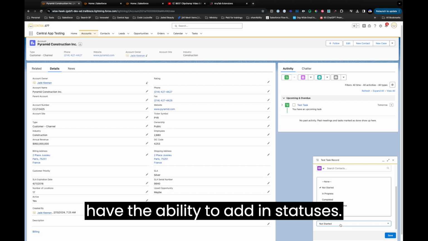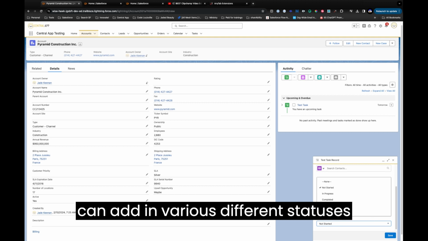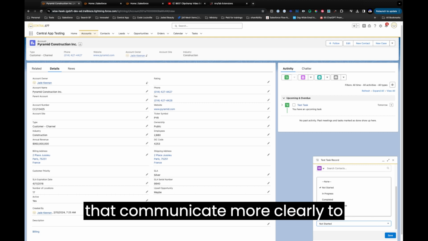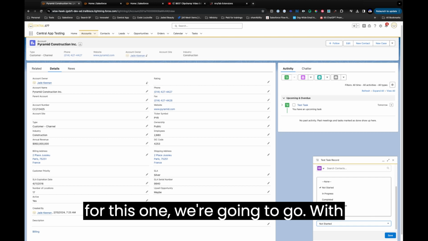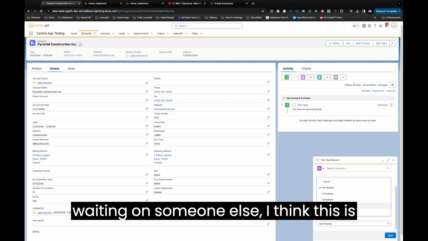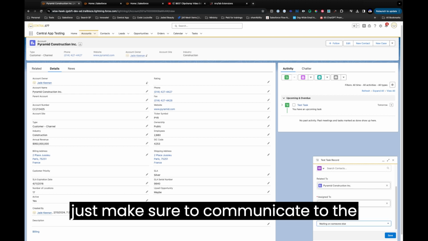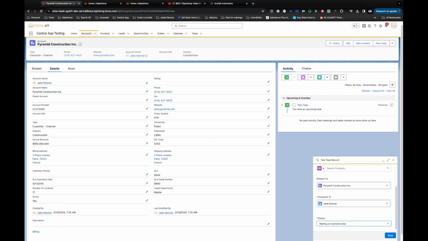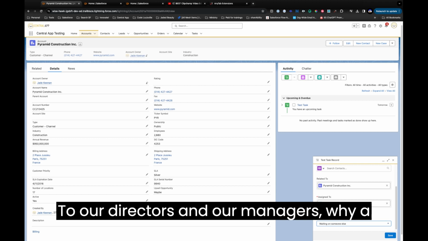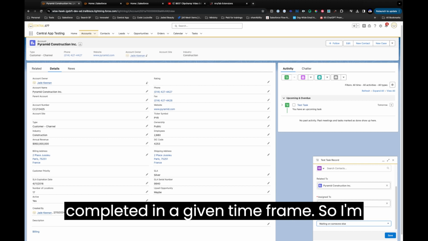And then we have the ability to add in statuses. Now this can be a customized section. We can add in various different statuses that communicate more clearly how your company approaches tasks. But for this one, we're going to go with waiting on someone else. I think this is a great status that's used to make sure to communicate to the people around us, not only to ourselves, but to our directors and our managers why a specific task may not be able to be completed in a given time frame.